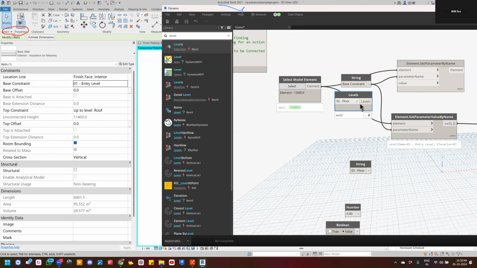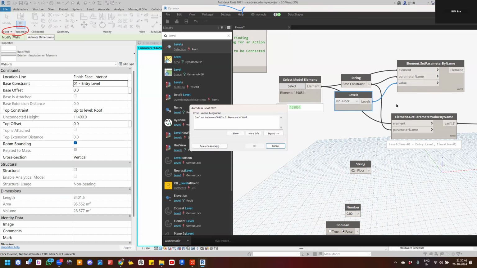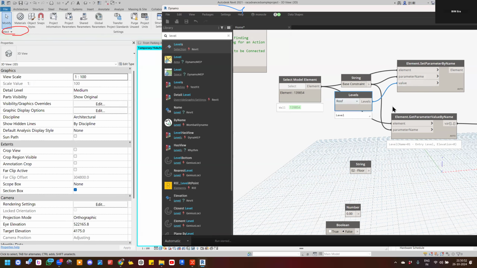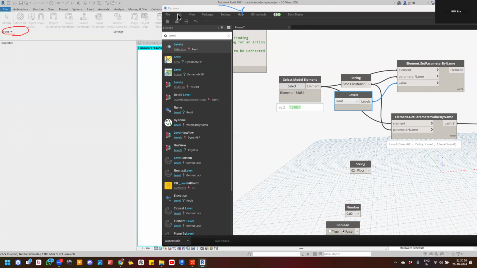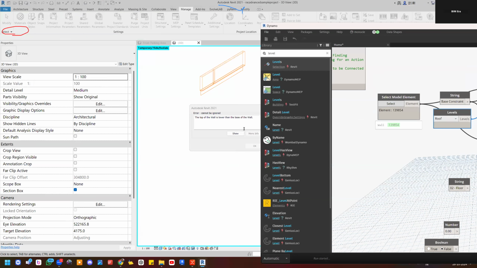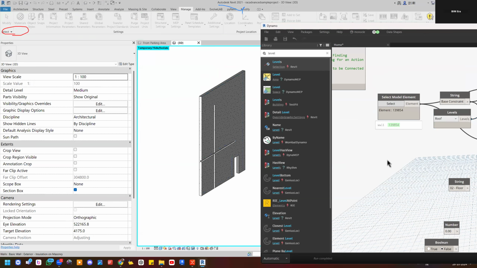See, second floor. Or when I connect to this, test it. I'll set the instance to roof. Okay, no problem. But it's working, see? It is working. Do you know that? Correct? It's not giving you any warnings.